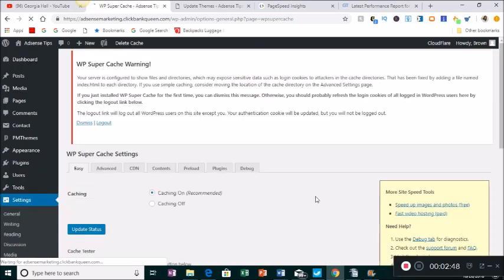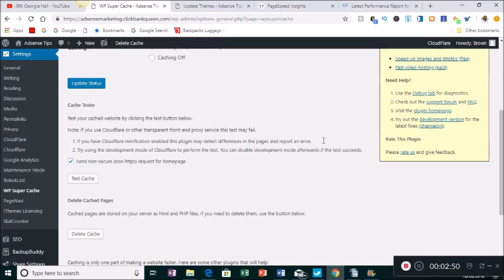Remember that I also still have Cloudflare. It's telling me that if I have Cloudflare, it will work well with it. It says right here, if you have Cloudflare minification enabled, this plugin may detect differences in the pages and report an error. It's telling me to test it, so let's go ahead and test to see what happens.